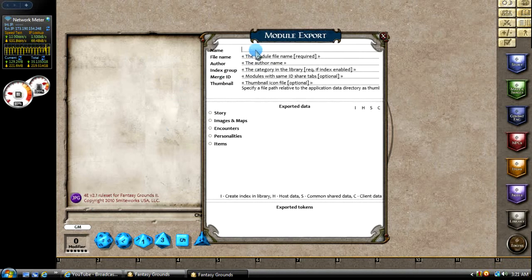Okay, so here we're going to type in what we are going to name our module. Let's see, I'm going to say adventure module. And of course you're going to want to put the actual name of your module in here so it's easier to find. You're going to put in the file name, and this could be different than the one up there. I'll put Advent module.